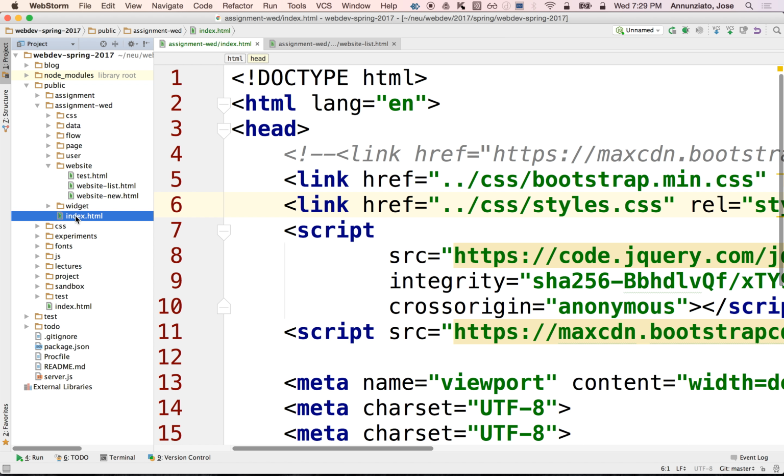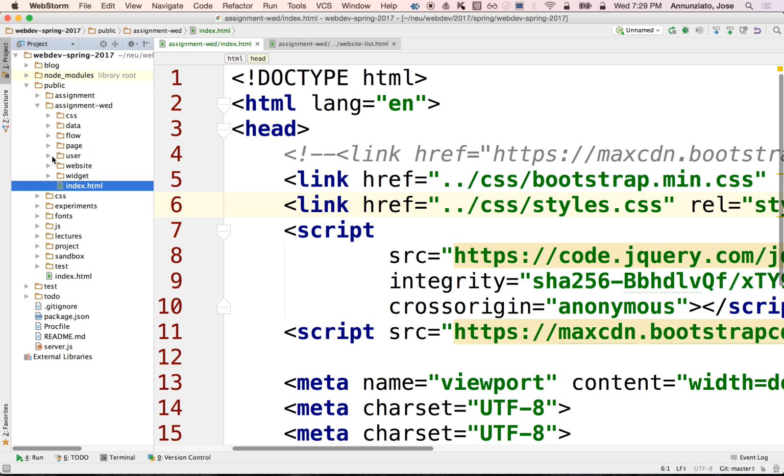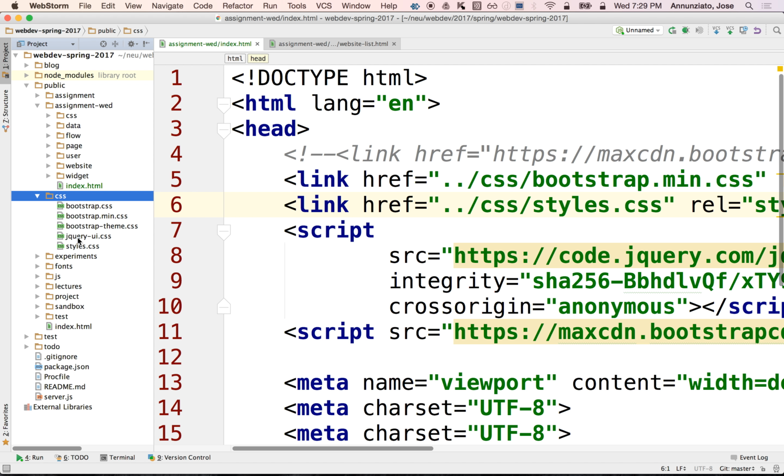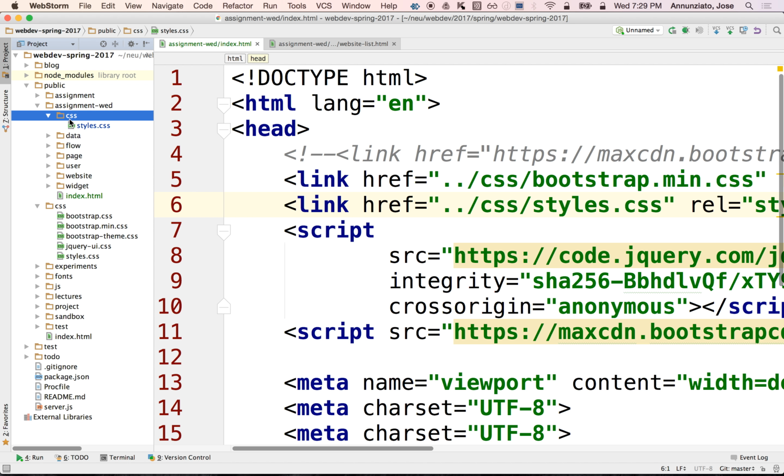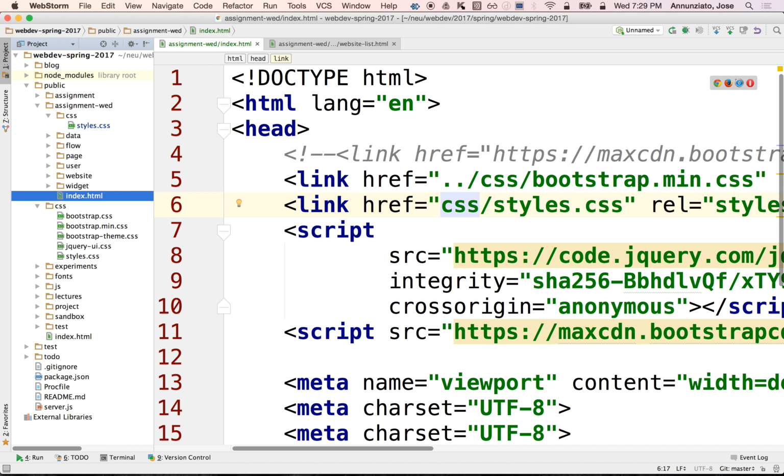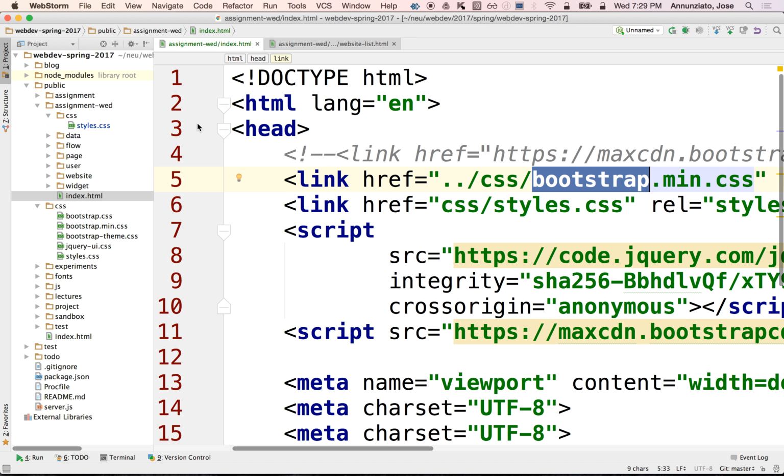So this is index. Oh wait, which CSS is that? Oh, it must be this CSS, and not my styles. These are my styles down here. So this should not go up, just stay in the same CSS directory I'm in, right? But Bootstrap, I'm going to use it for the entire website, for the entire assignment, set of assignments.